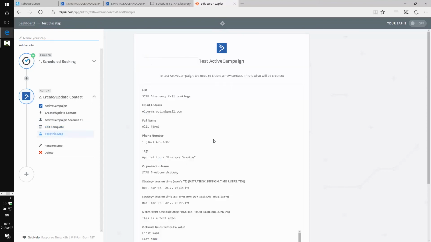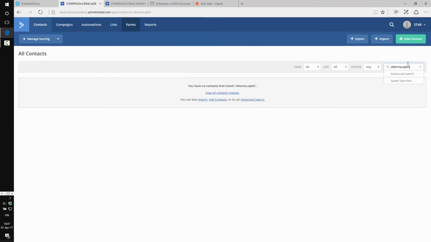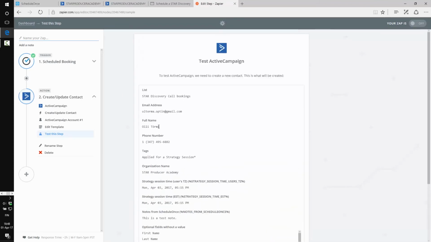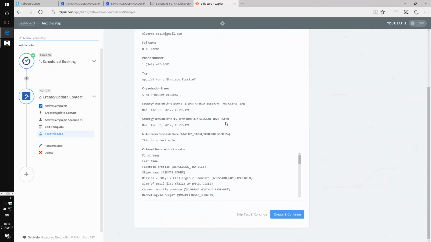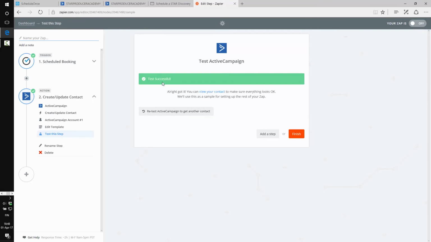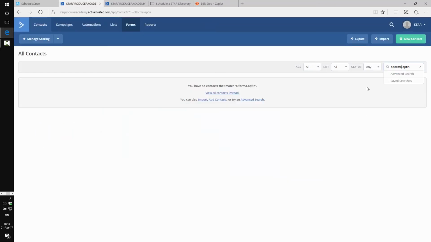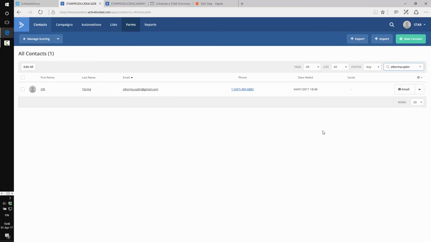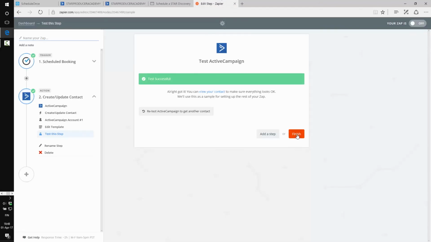So I'm going to click continue, and it's going to create a new contact. Now I want to delete myself from the database before that, just to make sure that when we test ActiveCampaign and we are going to create this new contact, everything is working okay. So I'm going to click on create and continue. And the test should be successful, and if everything is okay here in ActiveCampaign as well, I will be able to see myself. And this was just added by Zap here. So I can click finish.